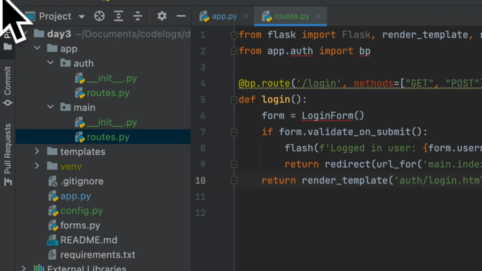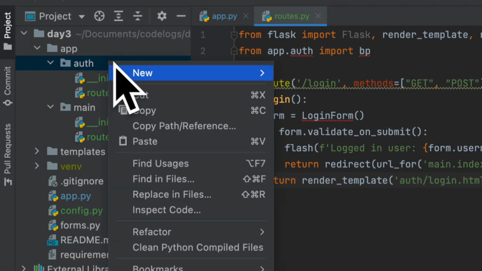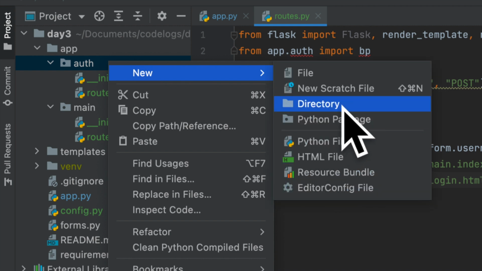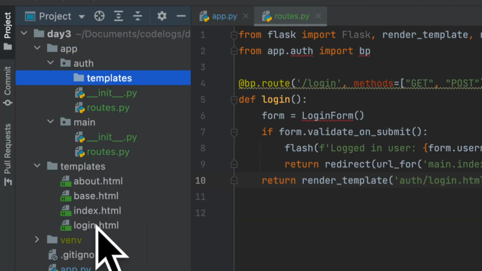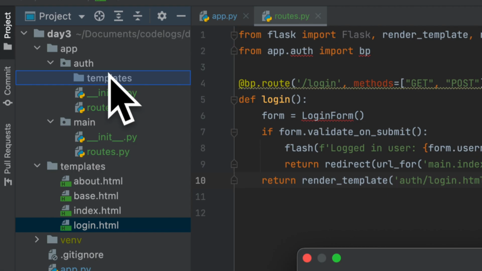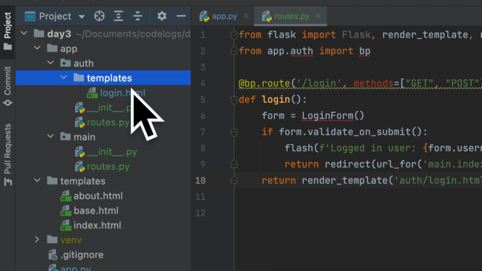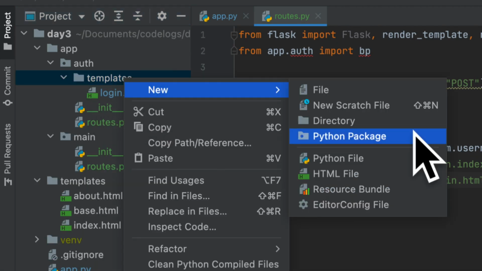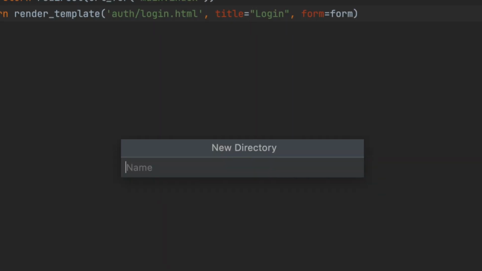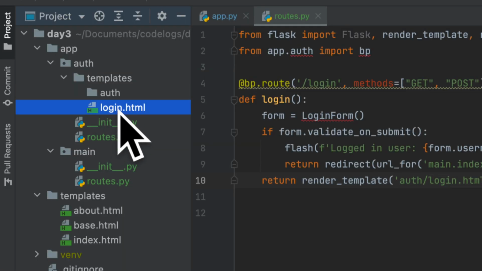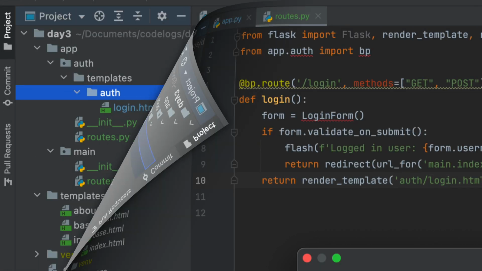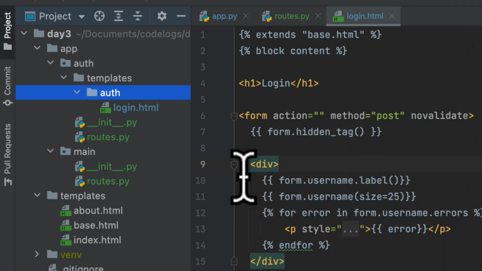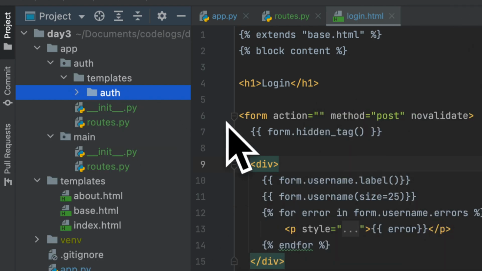In the templates it will be under auth, not just login.html. So in the auth folder we will create a templates directory. We will move the login to here. Also inside the auth templates, we also need to create another directory called auth, and we will put the login inside auth. You will see everything in the GitHub source code, so don't worry about it.